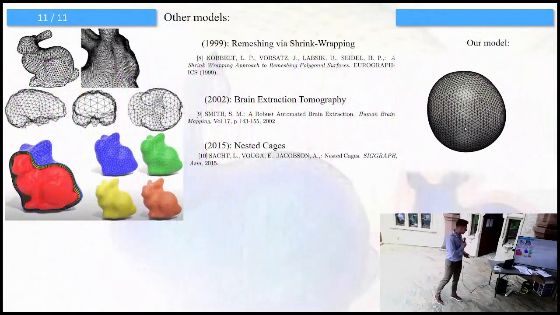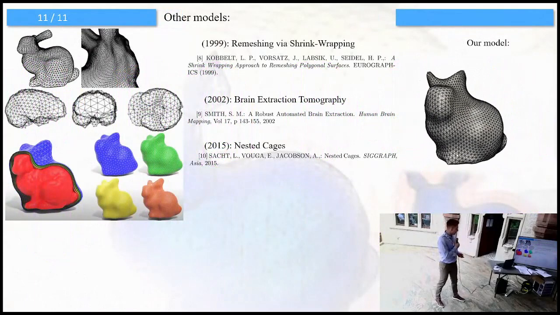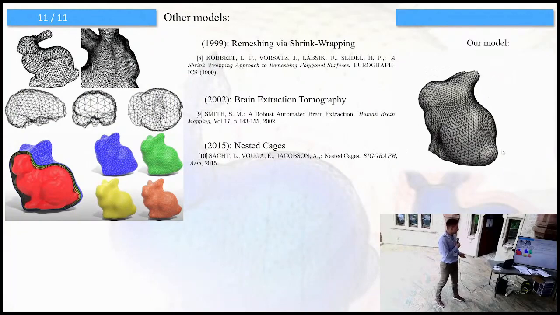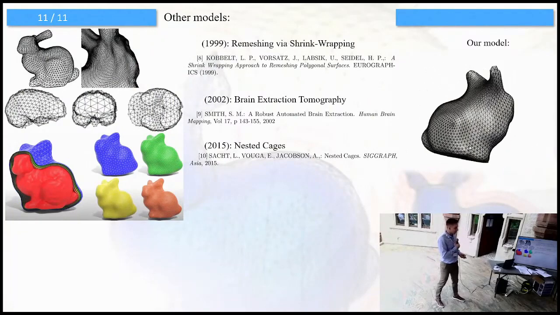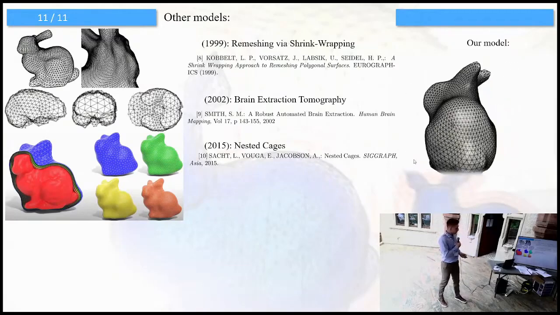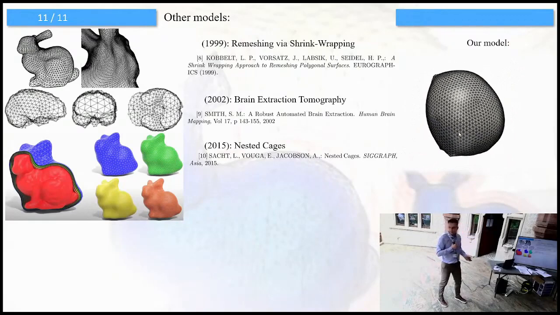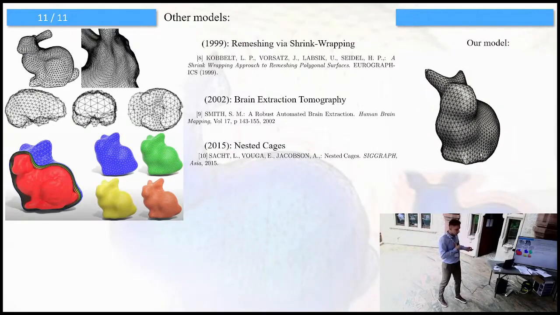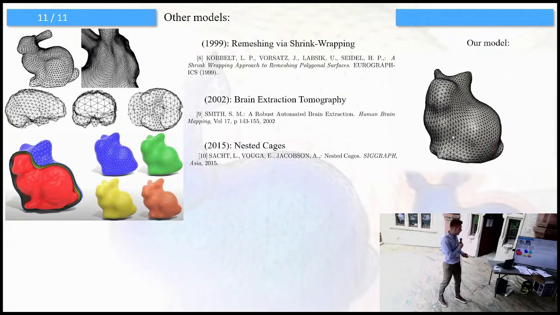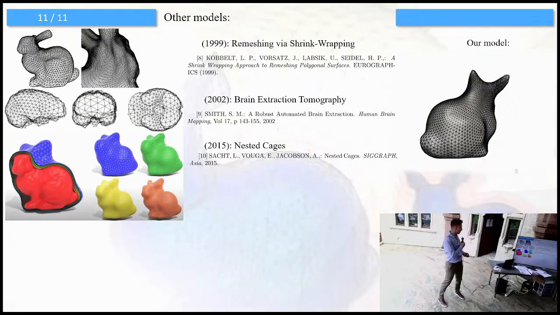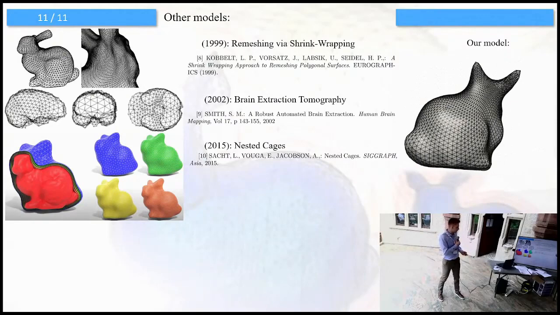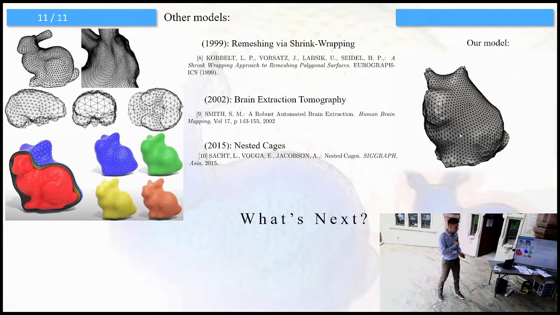Now, there are other approaches similar to this, of course. The first one was done by Kobelt and colleagues, where they did a form of remeshing and corrected for the distorted deformed parts. A similar approach was also used for extracting brain images in tomography, where it's widely used as well. And then there's an article from Zacht and colleagues that creates a hierarchy of nested cages around a target mesh. So what's next for us?